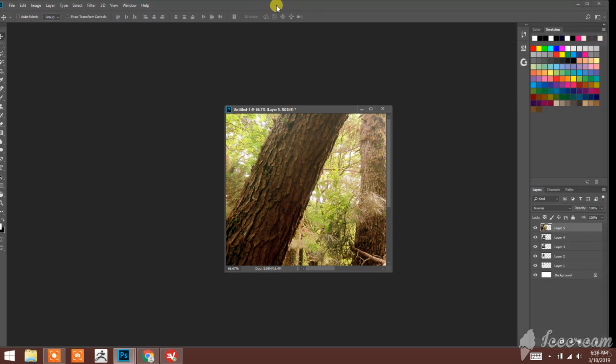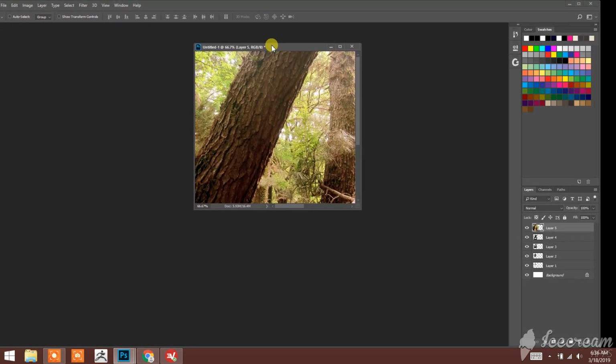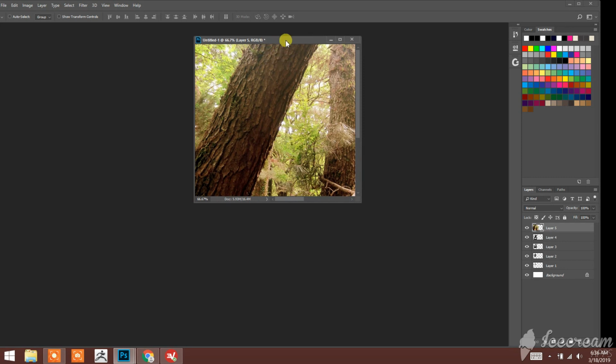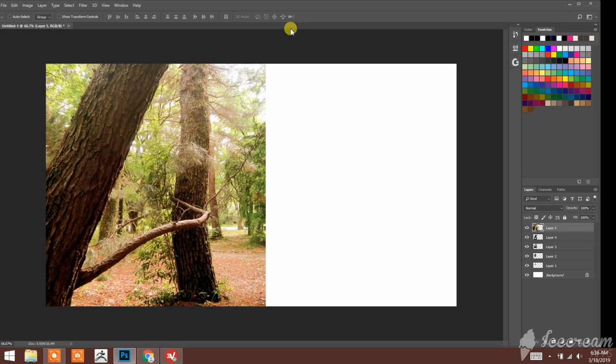So I'm going to drag this over, and then to redock this, I'm just going to drag up slowly. I'm going to grab it from the gray bar where it says Untitled, 66.7%, layer 5, RGB. And I'm going to drag up, and then it's going to ghost out, and if I let go, it redocks it to the document. So now I get to see my layers, which is the section I want to work with, and the canvas, which is the section that has the images, okay?